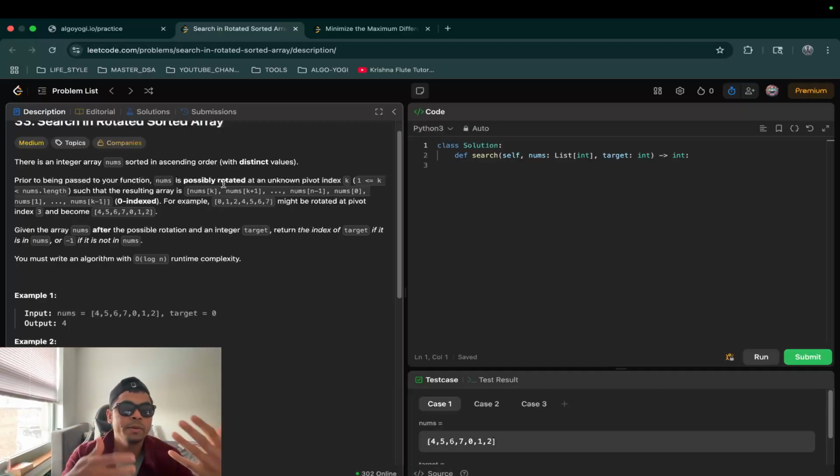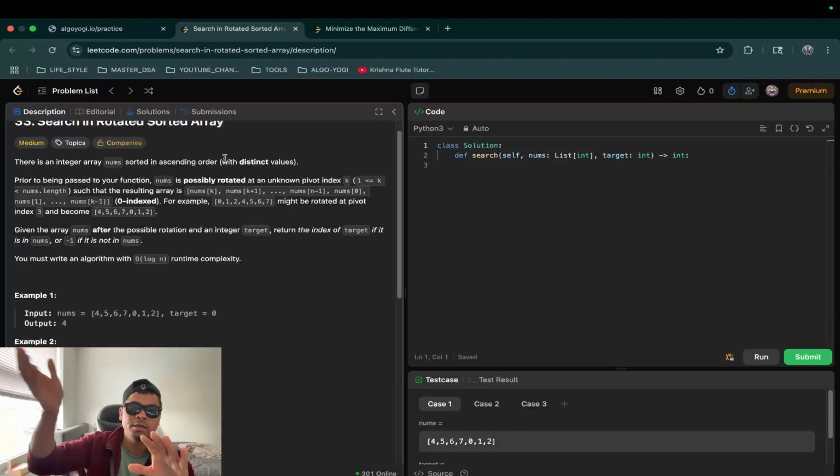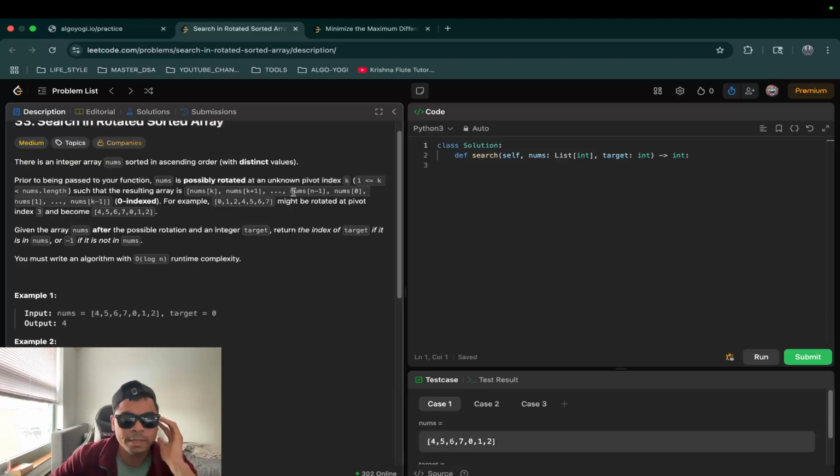It's been rotated. We know what rotation means. Basically, you take some elements from the back, one by one with each rotation, and you move them to the front. We understood that in the previous problem, where we were searching for the minimum in a sorted rotated array. I'm sure you've gone through this whole thing about the rotation.